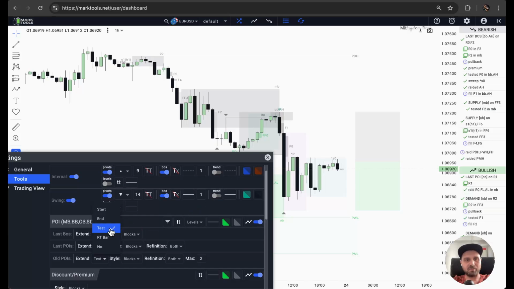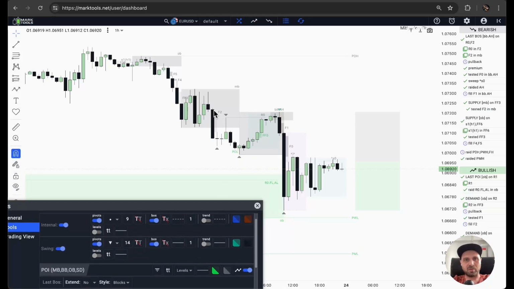So let's say I just want to get rid of this, and you see that this particular POI is tested by this pivot. If I activate test, it stretches up to this pivot. This particular order block is tested by this pivot, so it stretched right to this pivot. Also, you can specify start, which stretches it to the next POI by time. So in this particular case, after this POI, you have this POI and it's stretched right here.